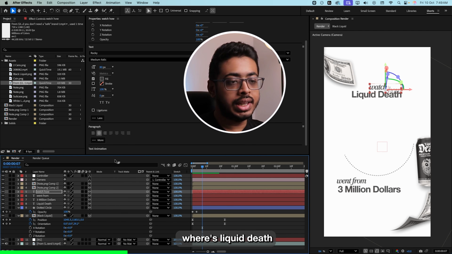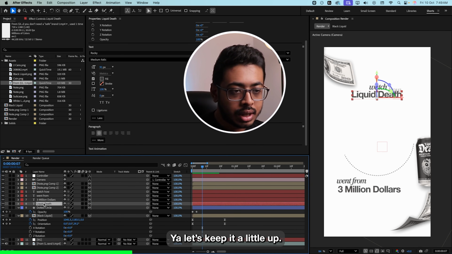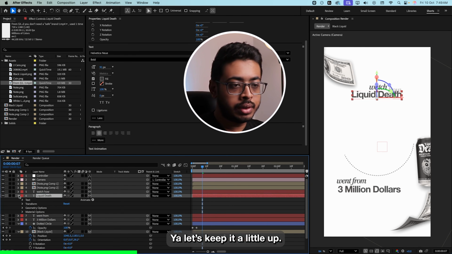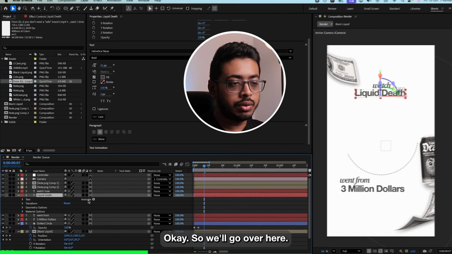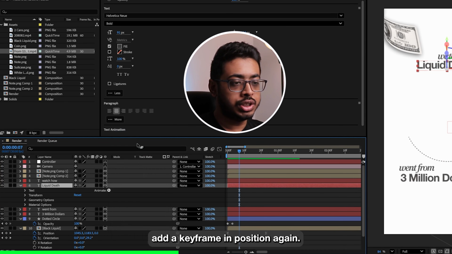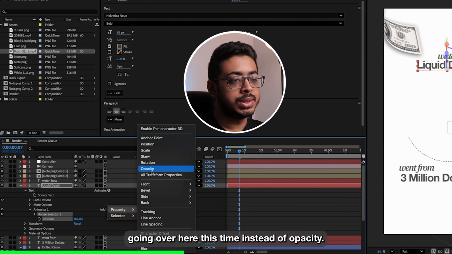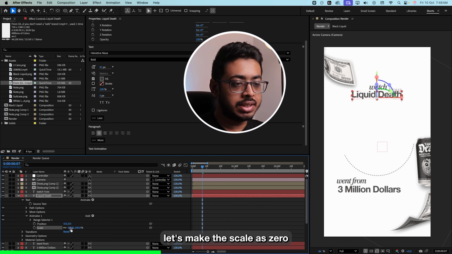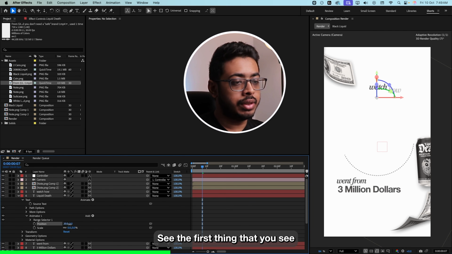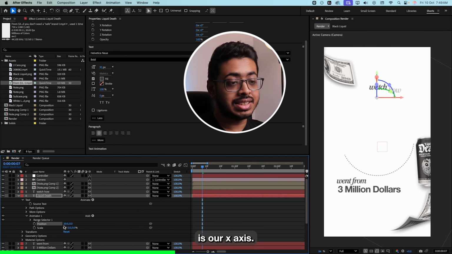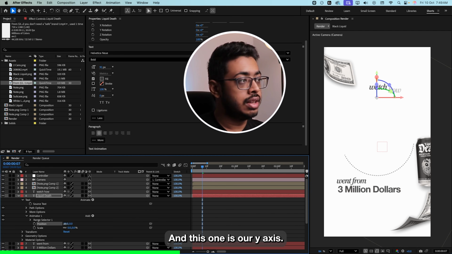Next, we have liquid depth. Let's keep it a little up. Now going over here, I want it to come from the right. So we'll go up over here, add a keyframe position. Again going over here, this time instead of opacity, let's add scale. Let's make the scale 0 and change our position to the right. See, the first one that you see is our x-axis and this one is our y-axis. I'm changing it to the right, so it will come from this side.